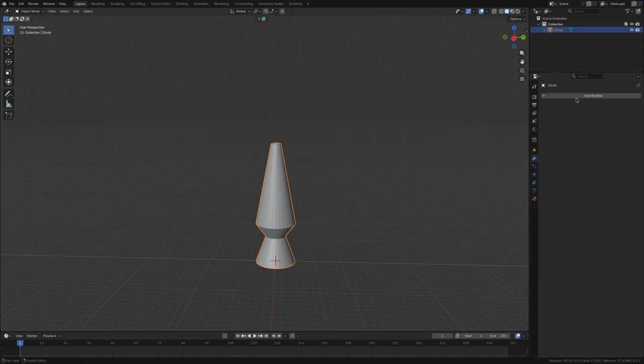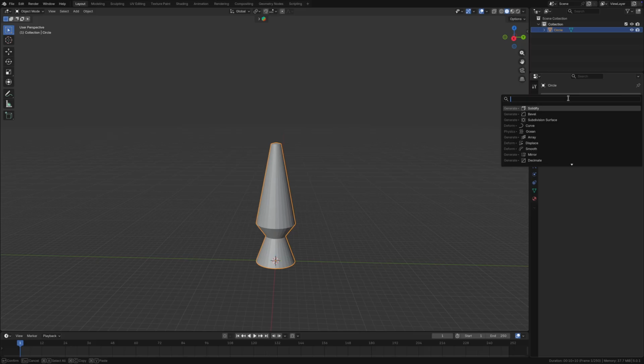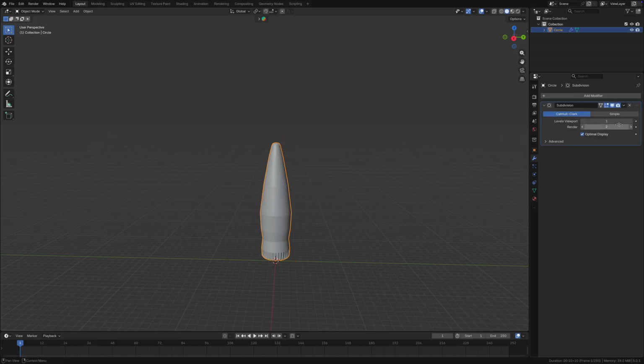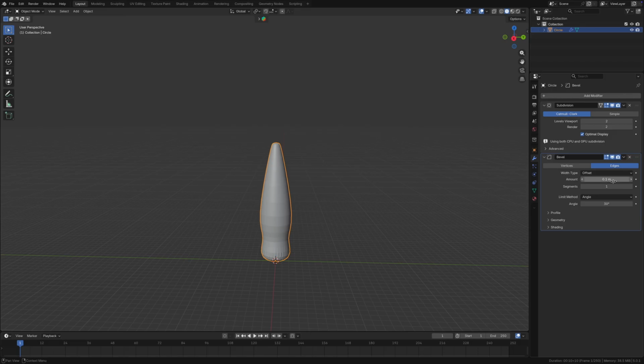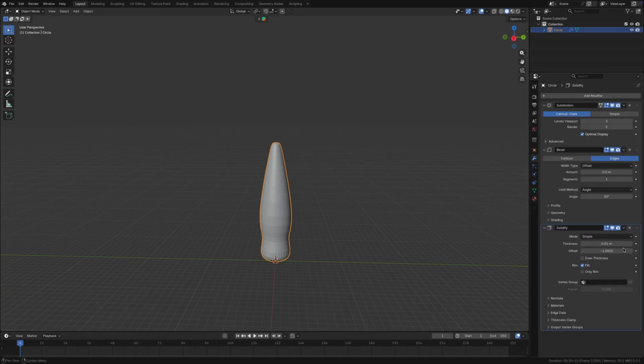Go to the Modifiers tab and add the Subdivision Surface modifier. Change the viewport to 2. Next, add the Bevel modifier and change it to 0.5%. Finally, add the Solidify modifier and change the thickness to 0.015.